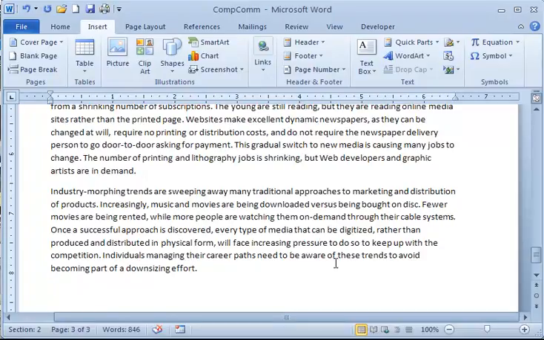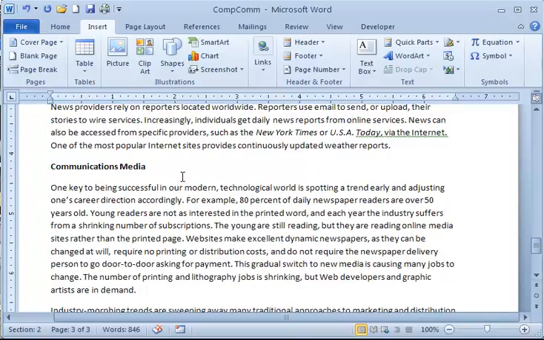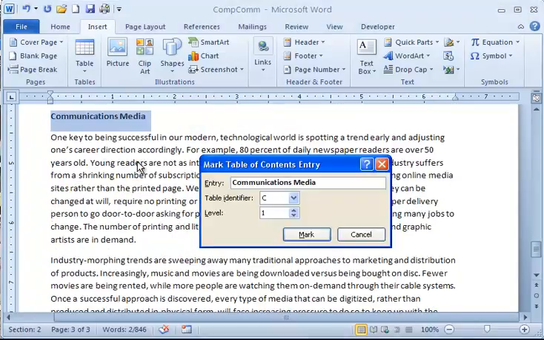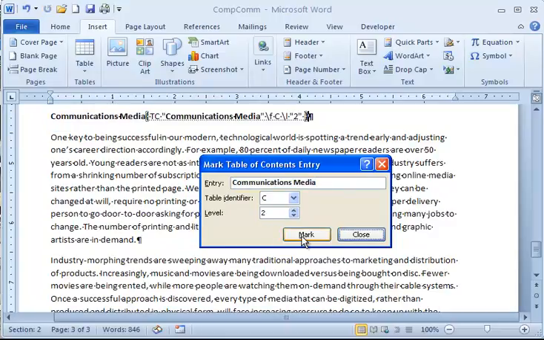That inserts this new couple of paragraphs here, new section, Communications Media. Now, since we've added that, we do need to mark that as text since we have a side heading there, and we want to include it in our table of contents. So I'm going to select the text. Again, I'm going to press Alt, Shift, and O. Communications Media is in the entry. This is a second level since it's a side heading, and then we'll mark it. And that's the only one that we have to mark. Now I'm going to close out of it.